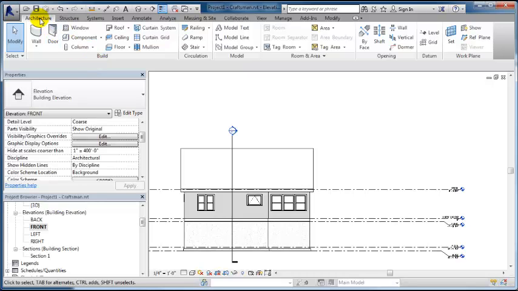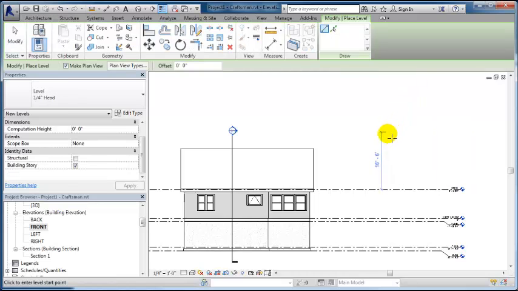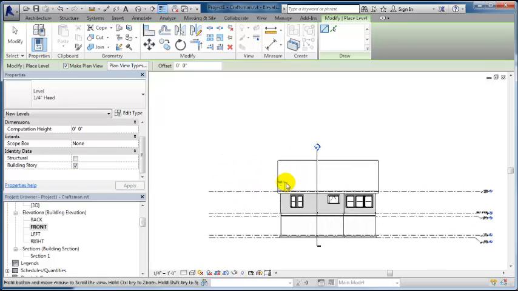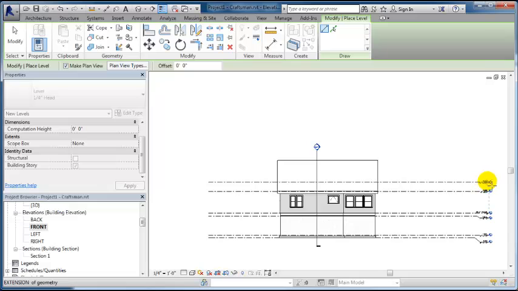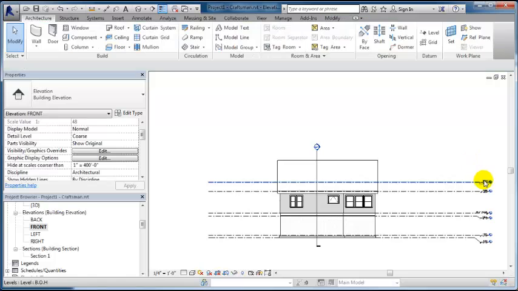Under the architecture tab, there is a level tool, and you can see that LL is the short key for it. And when we create a level, you're not going to worry too much about where it is. We're going to adjust it after the fact, but you see that I just clicked towards the end of the level on the left-hand side and dragged to where all the level bullseyes are on the right-hand side.